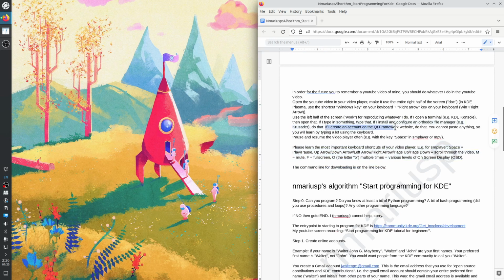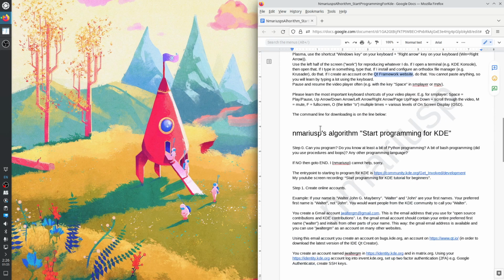People hate to create an account on the Qt Framework website. Don't be that guy. If I go to the Qt Framework website, go there. If I do create an account, do create one. If I download Qt Creator from there, do that.